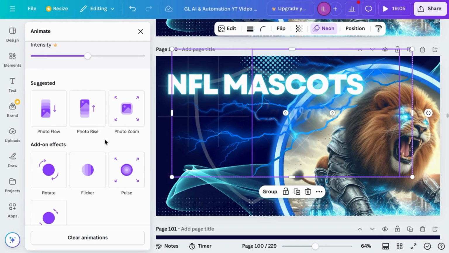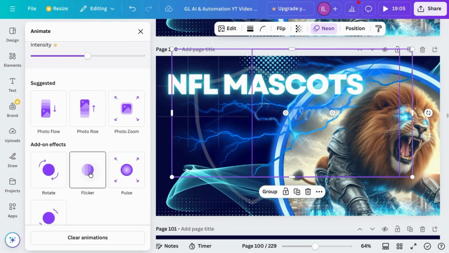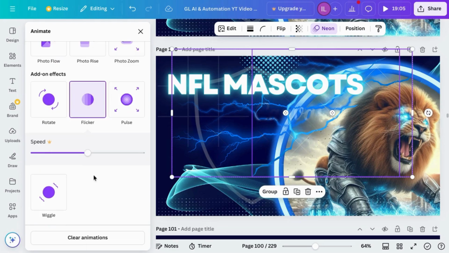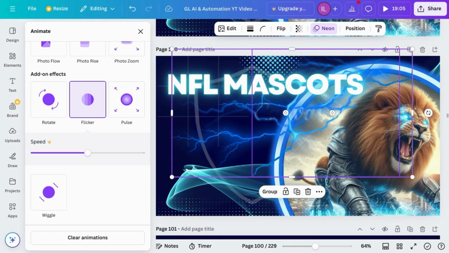Sure. Under the add-on effects section, you can try the flicker effect, which can give a more dynamic flashing effect, or the pulse effect, which could be another option to simulate pulsating. Would you like to try any of those? Yeah, those look like great options. Okay. I see you've selected the flicker effect. How does that look to you? That looks great to me.